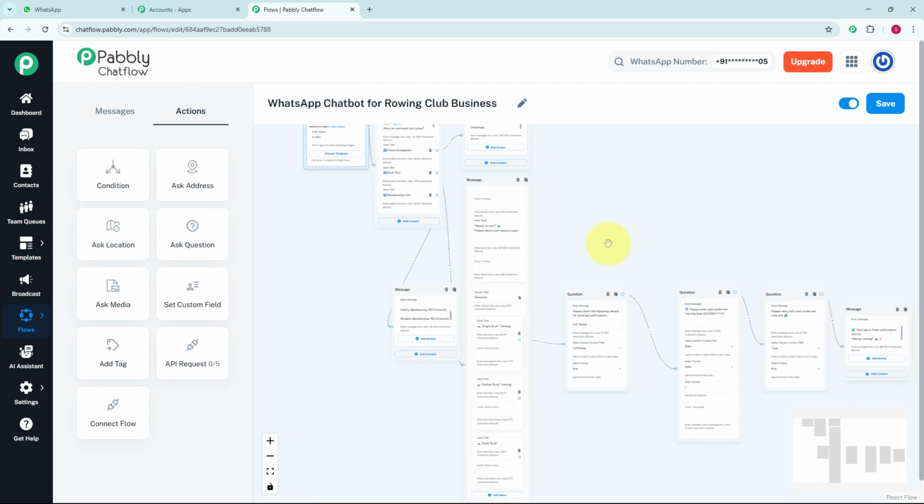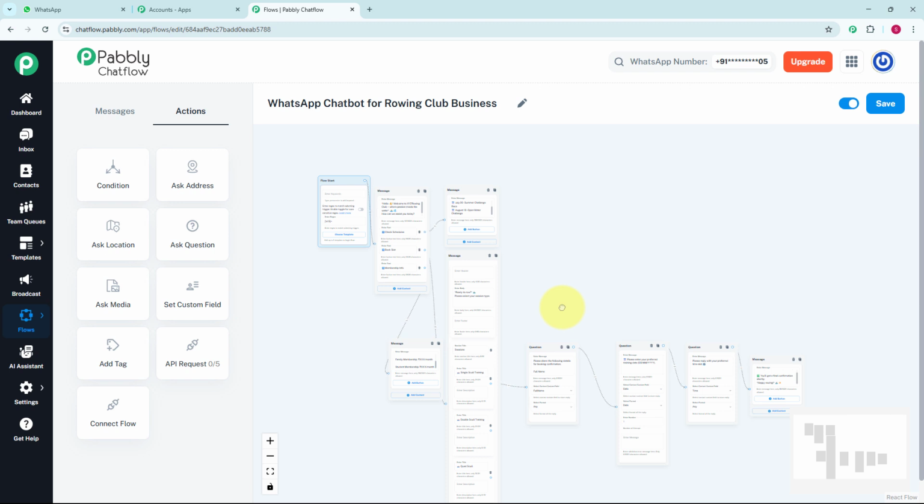So here you can see we have created a flow for our chatbot, so you can also create a flow like this for your business by using Pabbly Chatflow. Now for saving this flow, you just have to click on the save button. Once you click on the save button, you will get this pop-up that says flow updated successfully, which means you have successfully saved your flow.